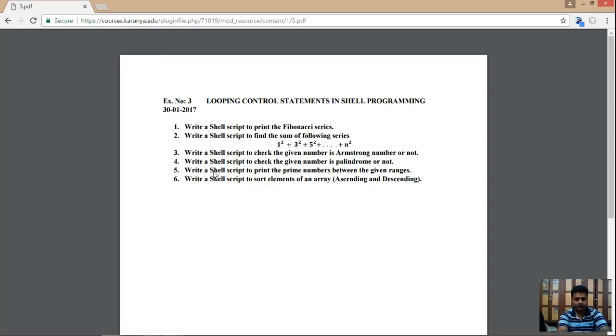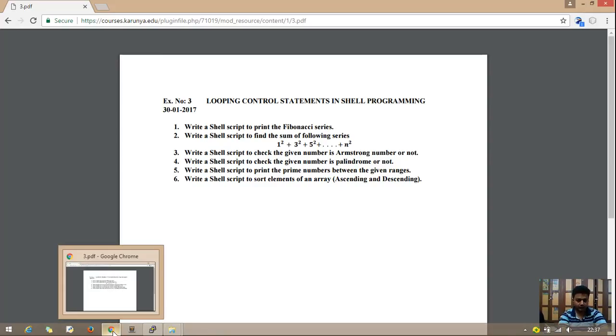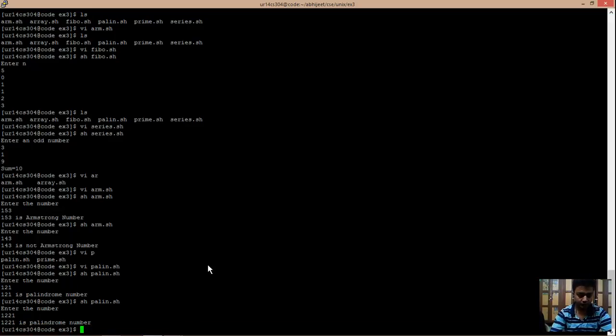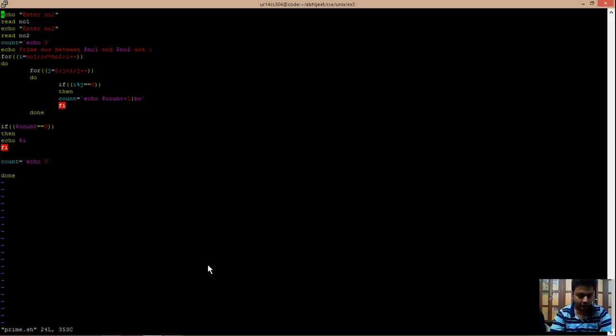And in the fifth question we have to find whether the number is prime or not. So let me open that program. So this is the program. So first we are getting the range. The user has to give two numbers, first number and second number, and between those numbers we have to find the prime numbers. So we'll take two numbers n1 and n2, then we have initialized count as 0.